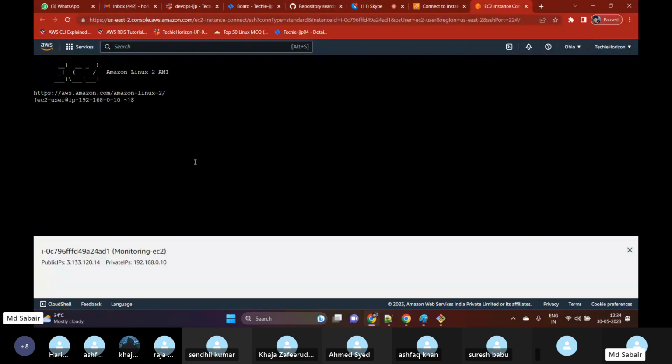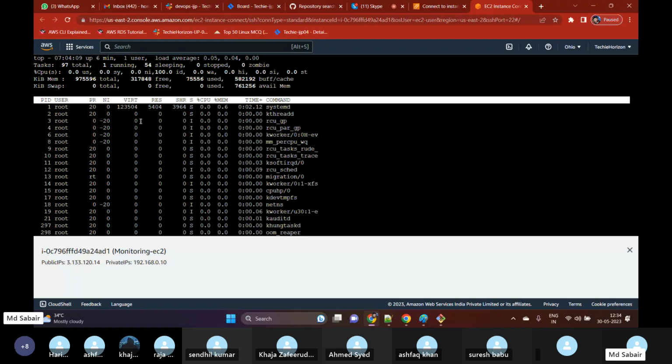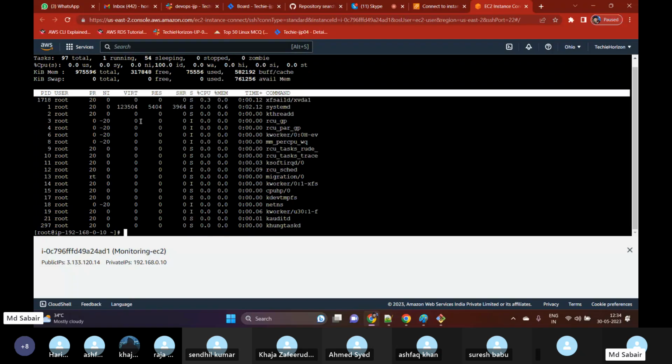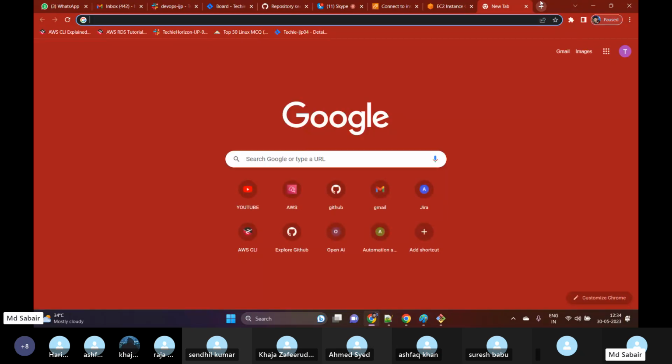Okay, so we have connected to our instance. Now let me try to do something. Let me put some load on my instance. Basically, as of now, we don't have any applications, and no one is trying to access our application, so the CPU utilization is very low. So I want to add some fake load on my EC2 instance.